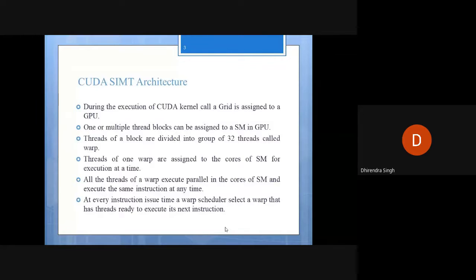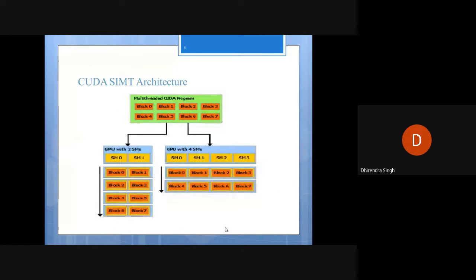So the important thing is that the threads inside a block can be synchronized. All those things are a part of the CUDA SIMT architecture, single instruction, multiple threads. I have taken an example over here.